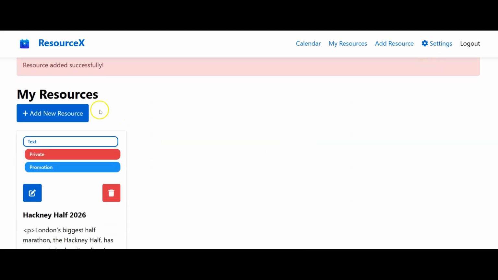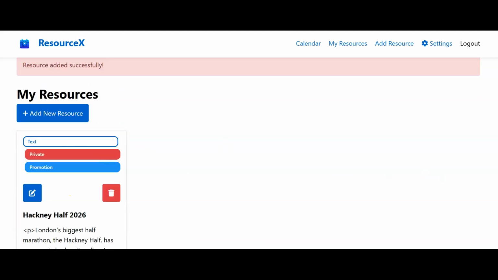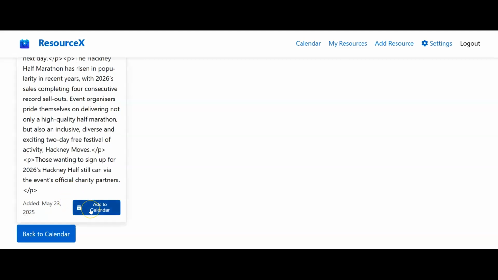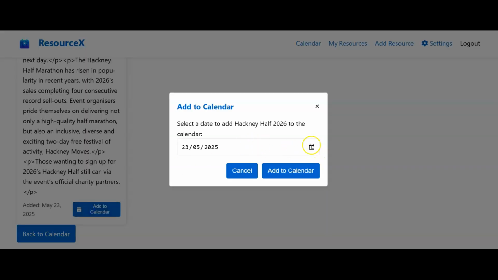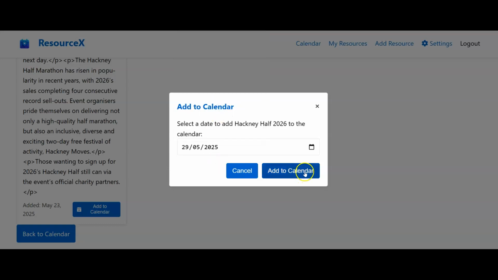I can have tons and tons of resources added into this dashboard. So every time I find something, I add it in, I save it, and it is there ready for me to use. Now, once I'm at the point where I want to schedule it, I can just go down here and do add to calendar. I just pick the date that I want to put this into my calendar. So if this is content I was going to publish, maybe my newsletter goes out next Thursday, I can add it to the calendar there.